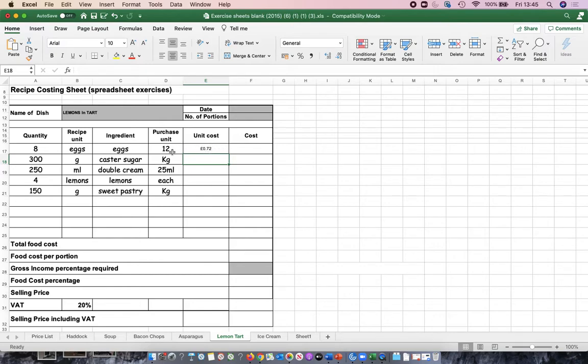It's 72 pence for 12 of these eggs, but we want to find out how much it would cost just for 8 of the eggs, because that's the amount of money we need to attribute to this tart for eggs. So let's go to the cost cell, and again we're going to put in a formula starting with the equals symbol. We're then going to select this cell, which we know is E17, but just by clicking on it, the computer knows that too. And we want to divide by the number of eggs we're using to find out how much it would cost just for one single egg.